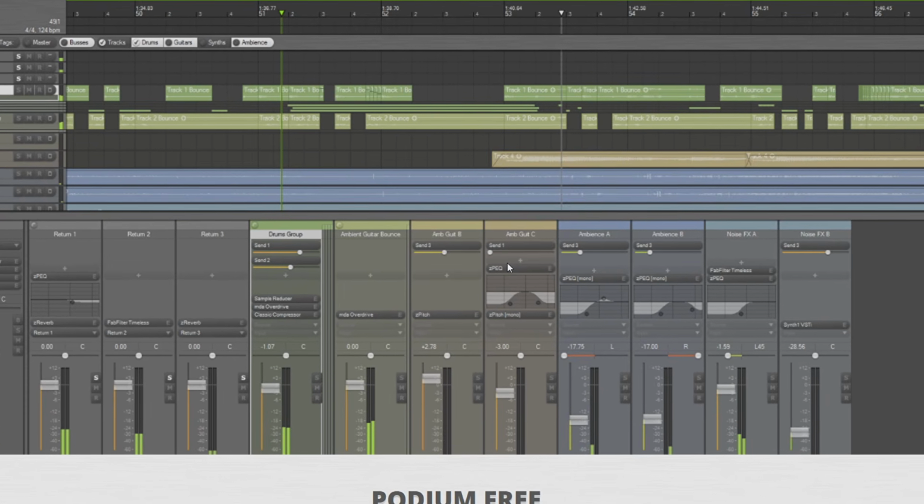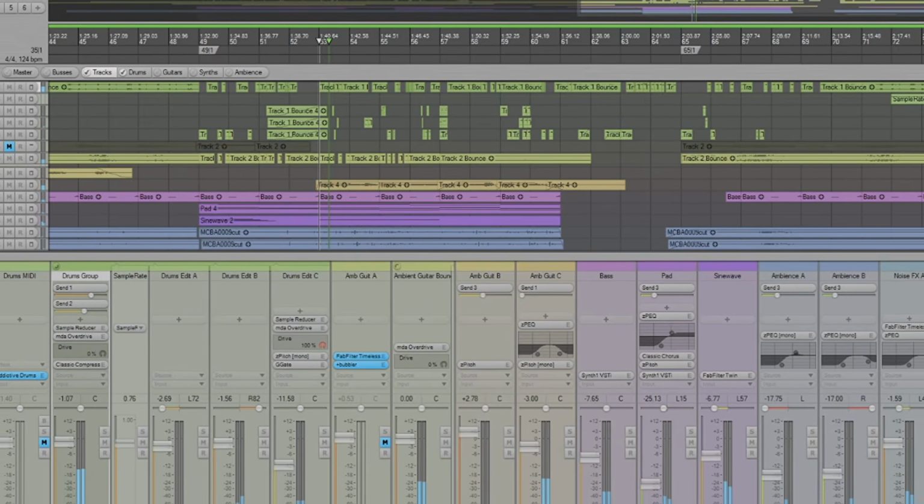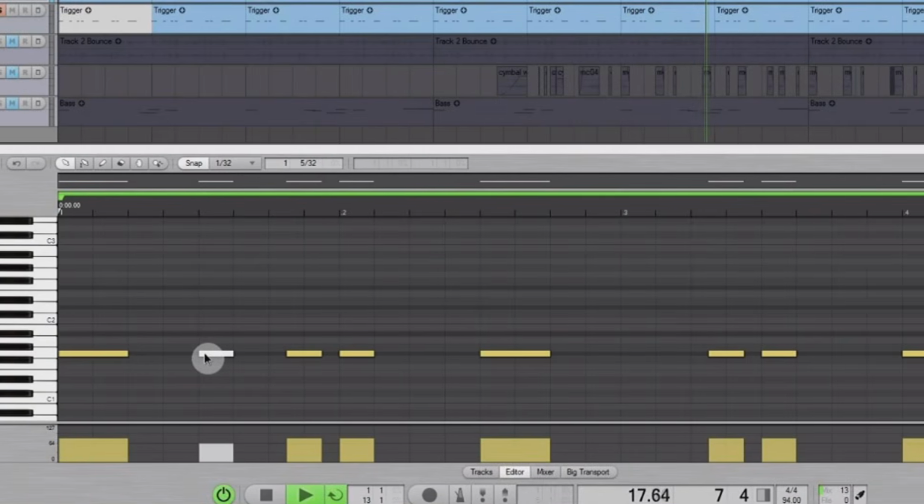And this will limit the number of plugins that you can use at a time. If you want to get rid of that limitation, then you'll have to purchase a license. Now, here's a free DAW that's geared more towards DJs and electronic music producers.